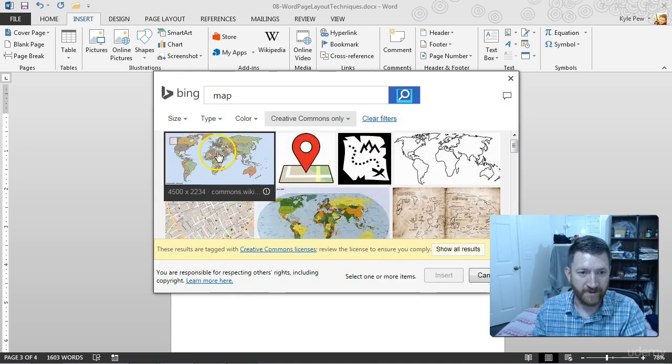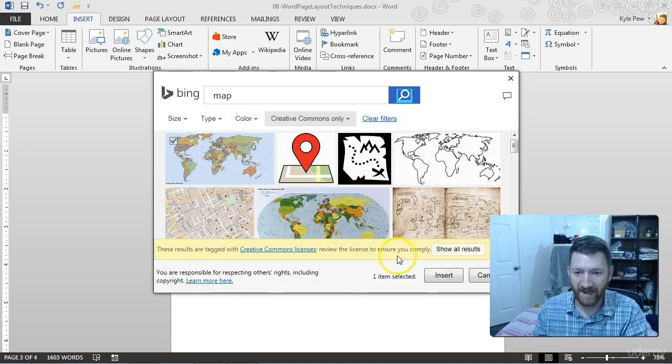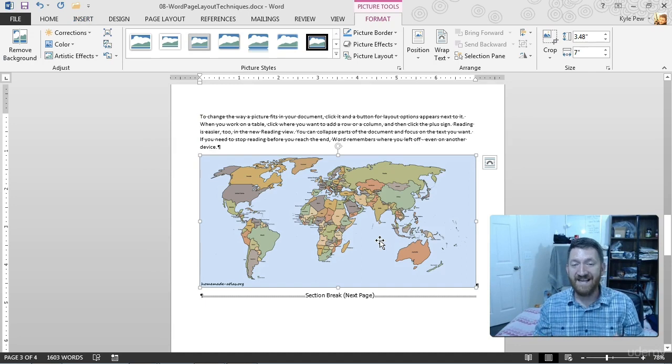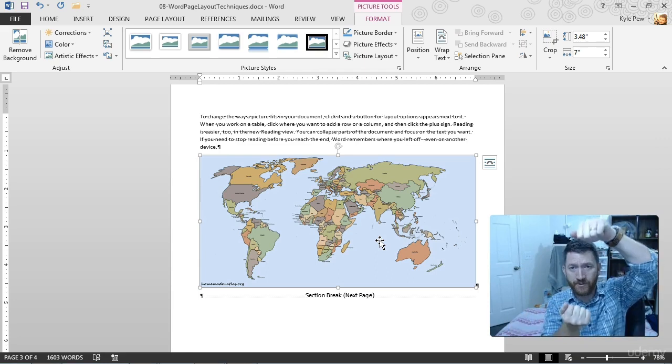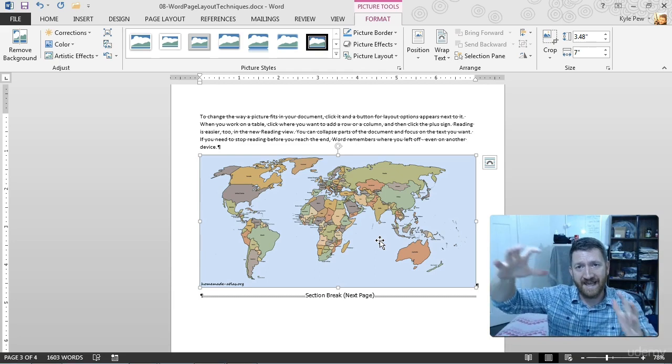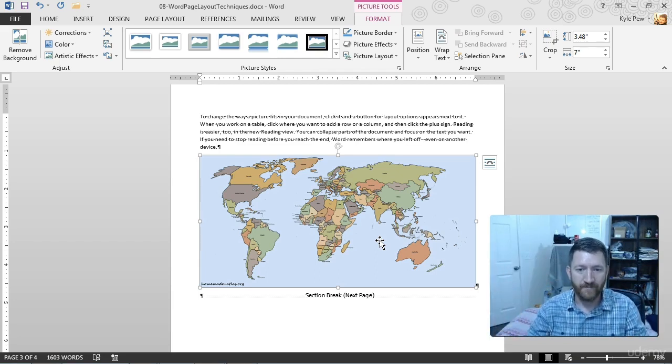Alright, cool. There we go. There's a world map for me. So I'll go ahead and select that. I'm going to insert that in. Let's drop that bad boy in there. Alright. Now this image, I'm anticipating that it would probably look better if I were able to take that portrait page once again and change it to landscape and then increase the size of that image so I can fit more of that landscape orientation.